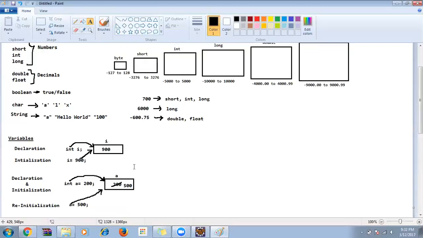Clear? Does anyone have any questions, guys? Clear for everyone? Okay, this is what variables are about. Anil, are you also clear now?